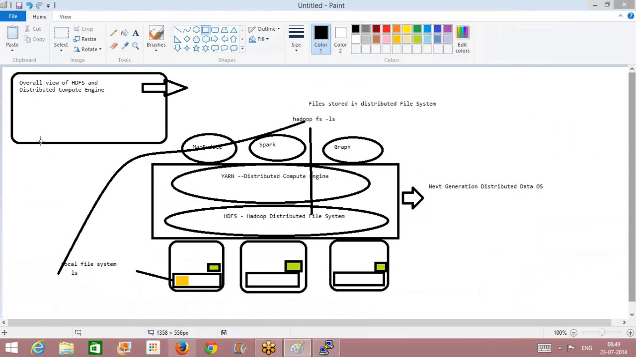So I have a machine here, which is my laptop. So this is my laptop. Okay.